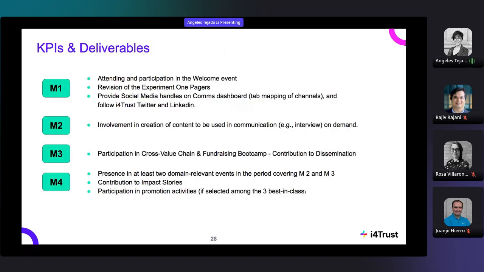So just to summarize some KPIs and deliverables that you will find connected to communication activities in this mentoring program. You need to participate in the welcome event. You are here. You will need to review, or we will ask you to review in the next days, or maybe in a couple of weeks or 1 week, the one-pagers. Why? Because we are writing ourselves and we will need your help to make this understandable for the audience, okay? Of course, these one-pagers are based on your proposals, your application proposals.